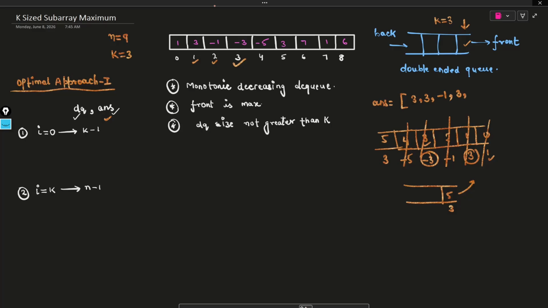Now moving forward, our index becomes 6, and there is no need to check the limitation of the DQ because here only 2 elements are there, so it is not greater than 3. Now we have to check the value at index 6, that is 7. Here we can say that the value 7 is greater than 3. So we have to neglect this fifth index also.